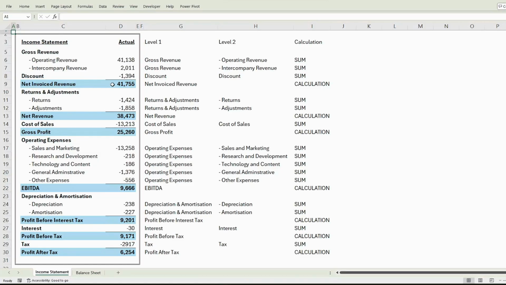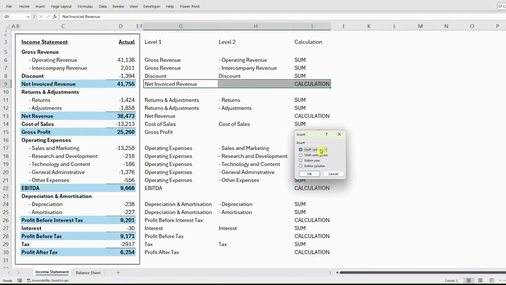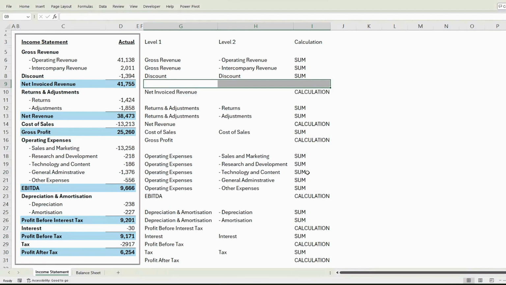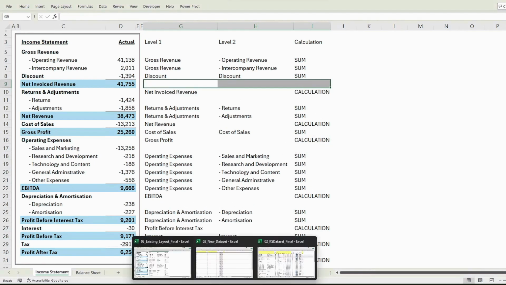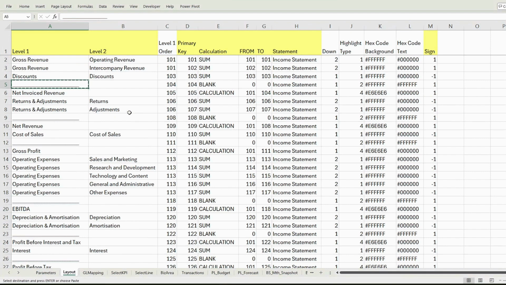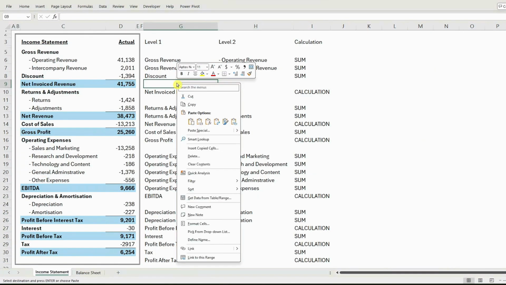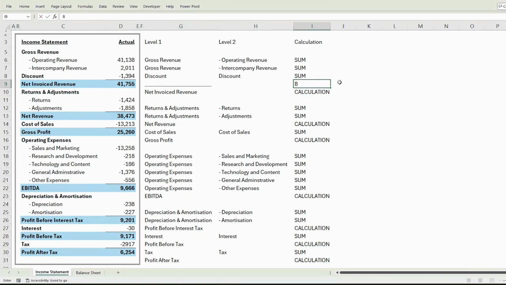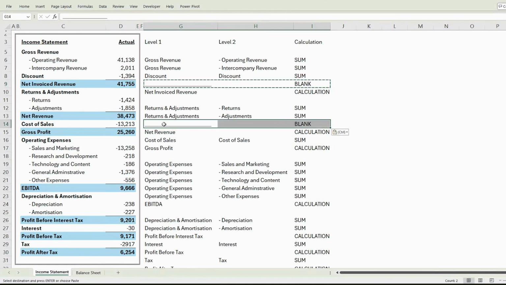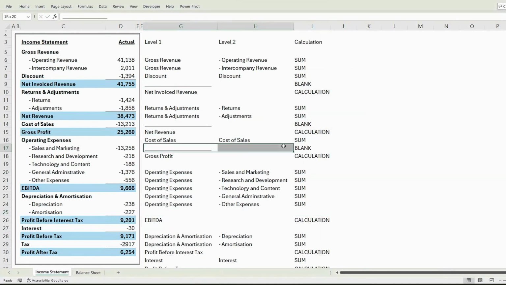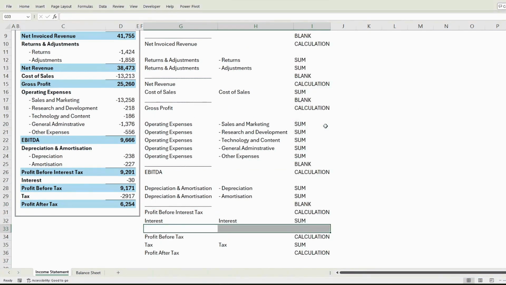Alright, we are almost done. Only left to insert the rows for blank and lines. For my income statement layout, I want to show those lines that are in my existing manual layout. For example, at the position above the net invoiced revenue, so I will insert a row here. And for the line, I need to grab one of the rows showing the line at the original download file and paste here. Then input blank under the calculation field to differentiate it from the others. I will do the same for the rest of the rows for lines. Let me speed it up so that we can move faster.